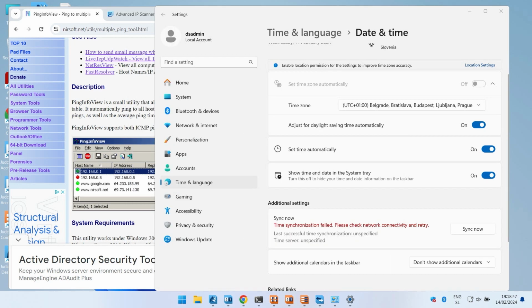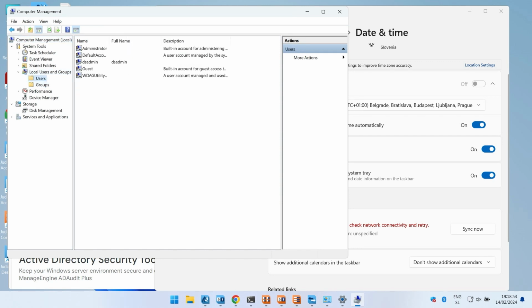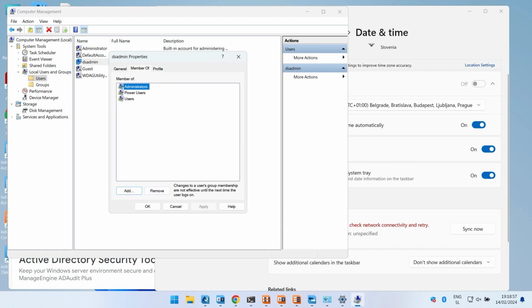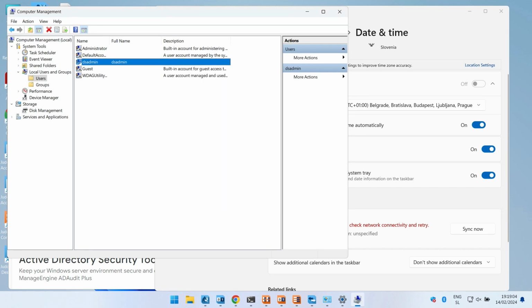I will just quickly check. I don't know what's going on here. We just installed the new Windows today. I will try to figure it out and let you know what the problem was after.